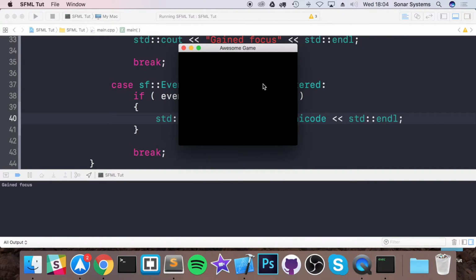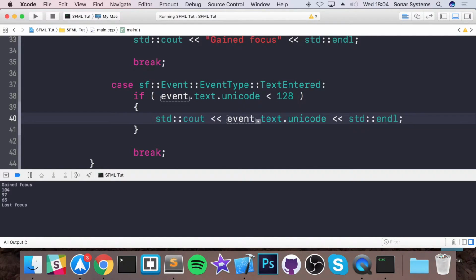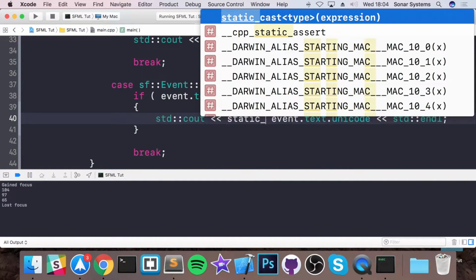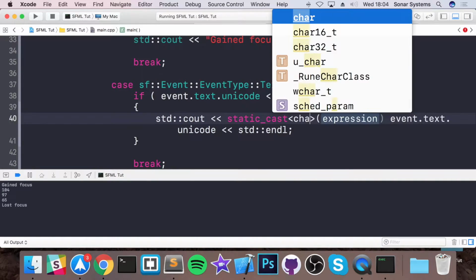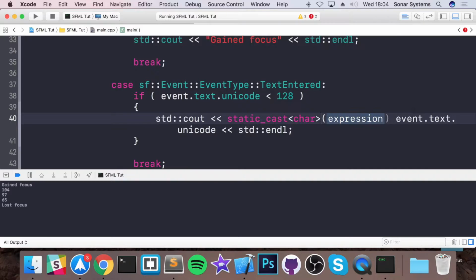So if I click the H key, we get 104. If I click A, we get 97. If I press Shift and A, we get 65. These are ASCII values. But what if we want the actual character that's being pressed? You can get that by casting the Unicode value using static_cast, and the type you want to cast it to is a char, like so.